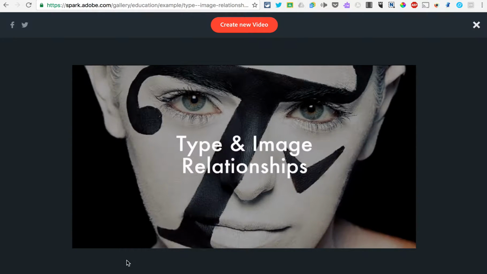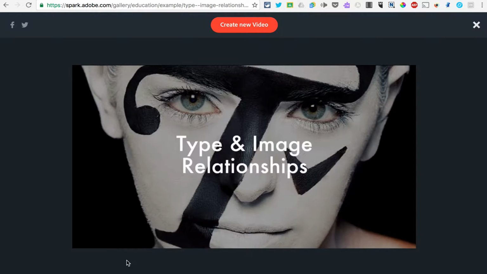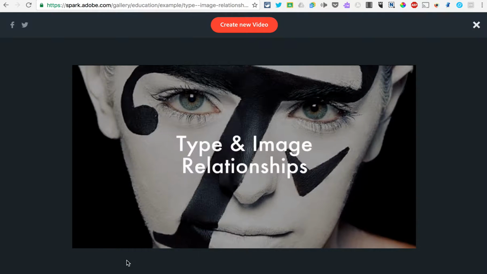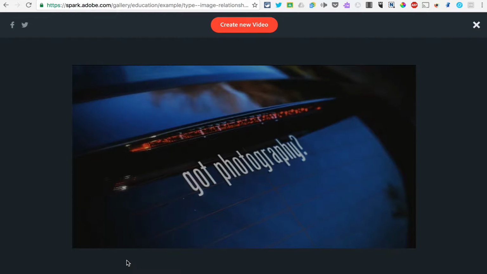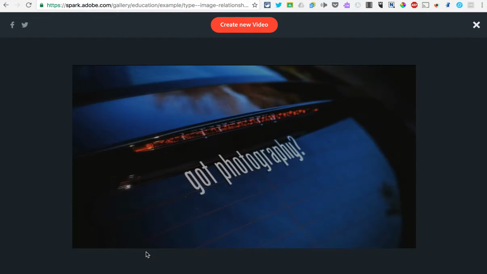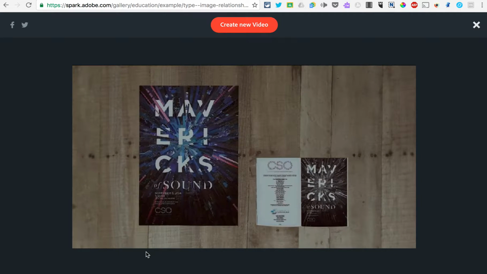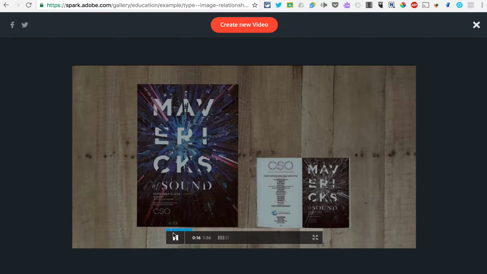When type meets image, there's automatically a dialogue between them, which can pull the message into many different directions. Today, we're going to look at the 4 critical relationships of type and image. Learning the differences of these relationships is easy.